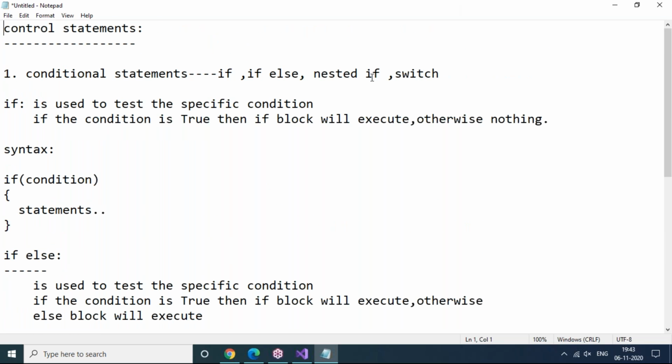Nested if is nothing but what is used to test multiple conditions, not only one condition. If one of the conditions is false, then I am able to check another condition, that is nested if. Nested if is used to test multiple conditions, or else we can consider it like this: if an if block or else block has one more if else within it, that is called nested if. I'll tell you how to work with nested if.